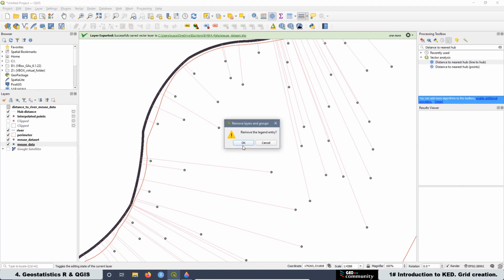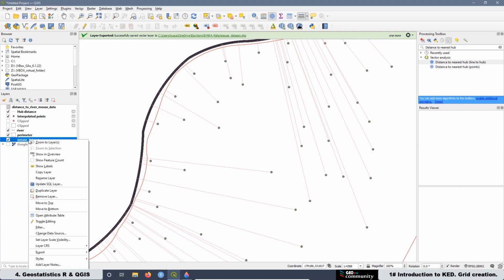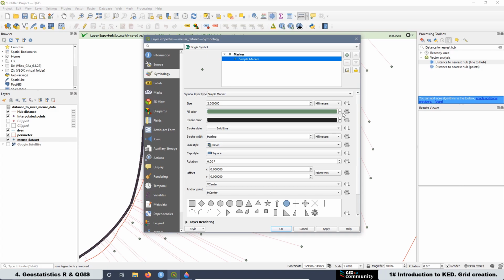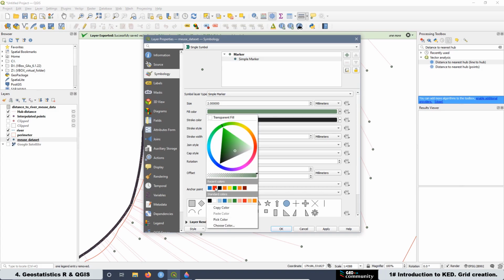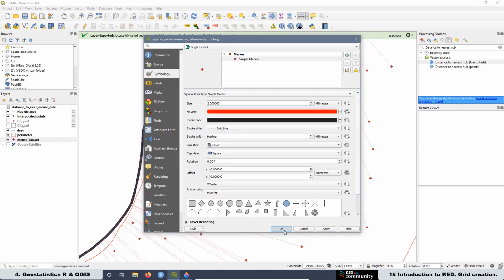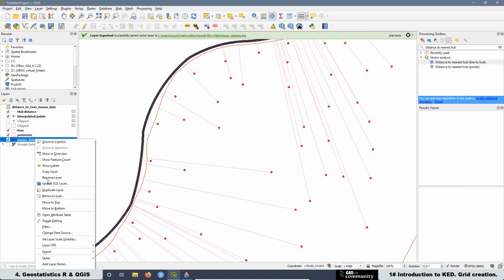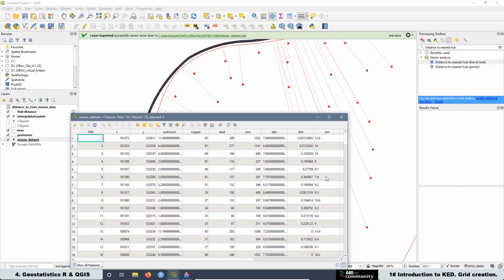Remove, okay, and I want this one with a different color. Then properties, symbology, and I want this one with a red color. Apply, and okay. Now we are going to add in this attribute table the distance that we calculated.